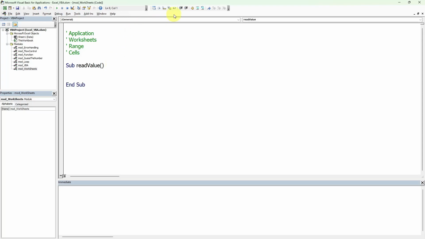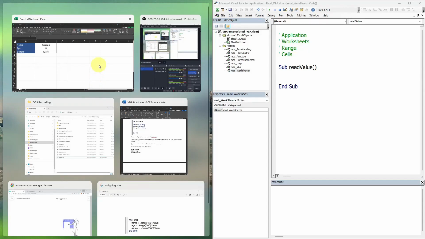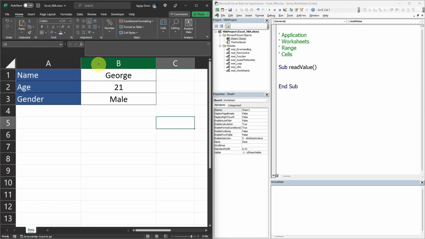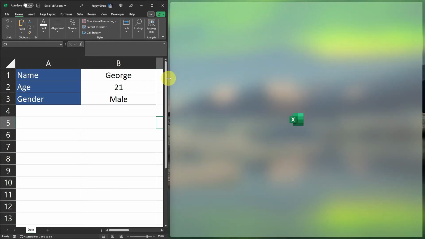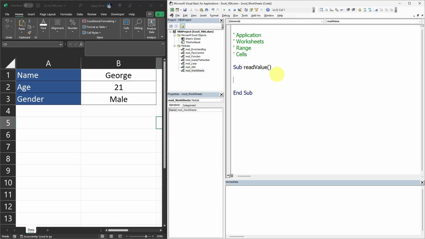First, let me split my window and have the VBA editor on the right and the Excel worksheet on the left, so we can reference the worksheet while we are coding. Let me extend the VBA editor window. I think that's fine. And inside our procedure, let's create a variable for each of the data. So let's start with name of type String, then age as Integer, and then gender as String as well.